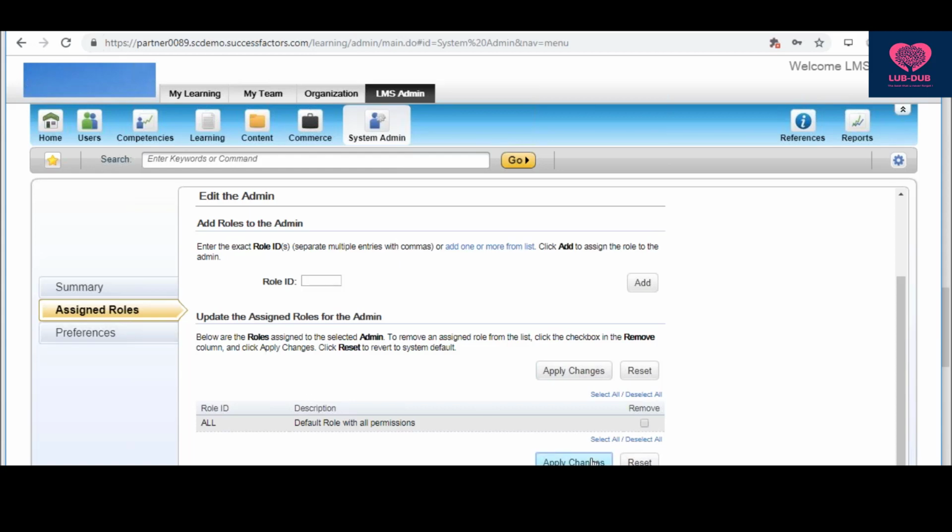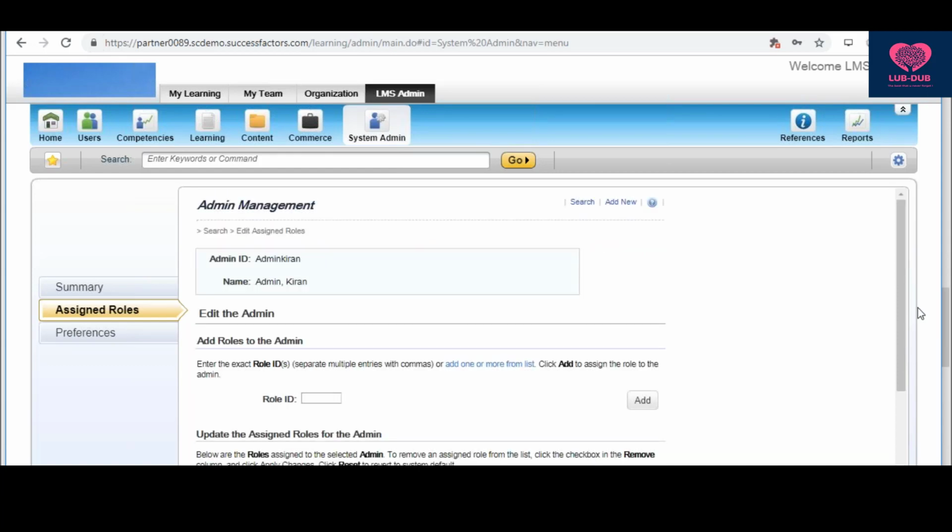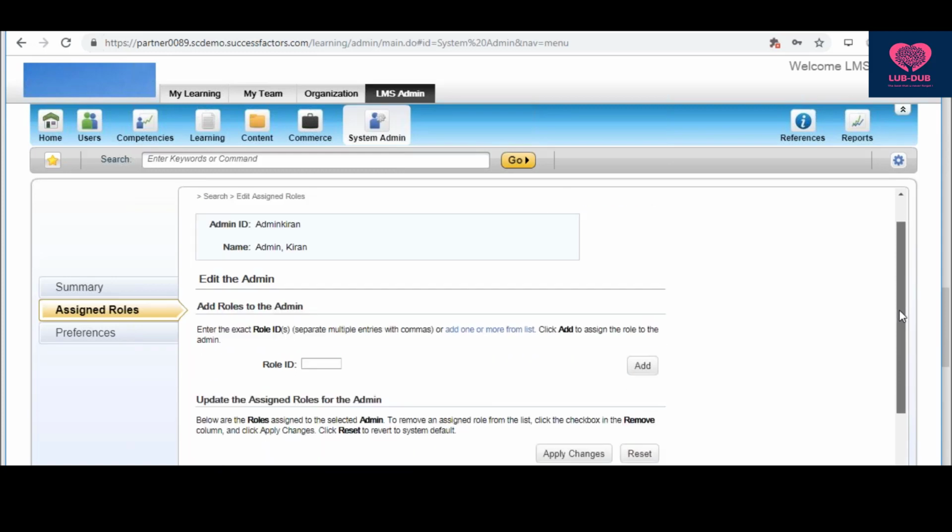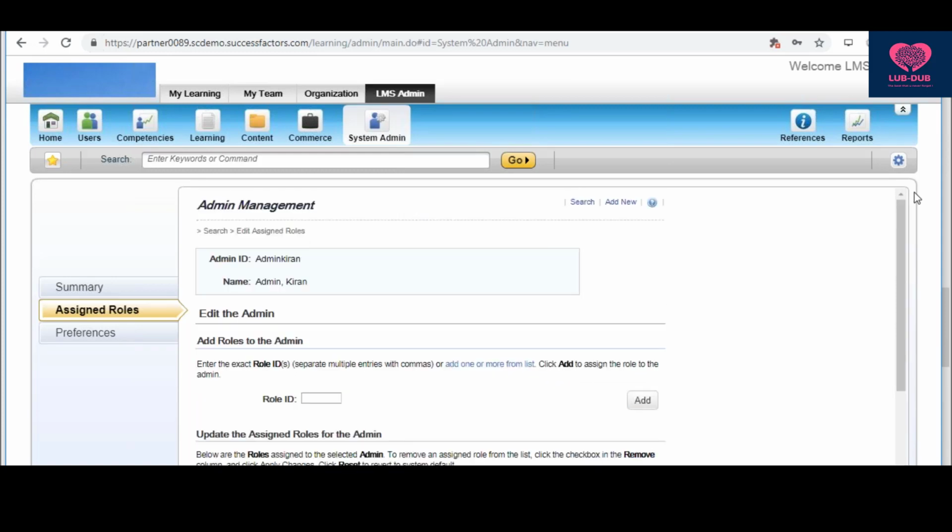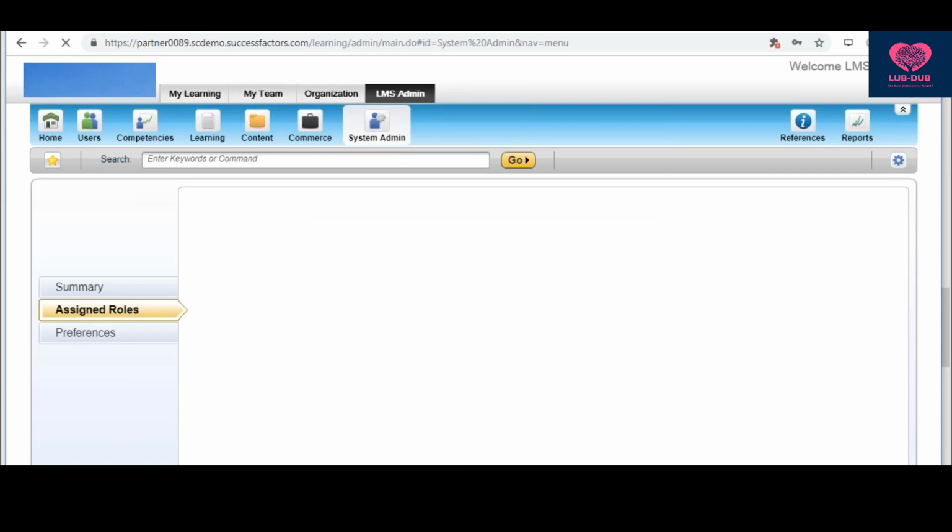Click on apply changes. Guys, are we good in creating admin? This is the first and foremost step that you have to do. Perfect. Now let me log into the new ID I created, admin Kiran, so then you can feel the difference. Guys, remember this. Here you have My Learning, My Team and Organization. I'm signing out as admin.